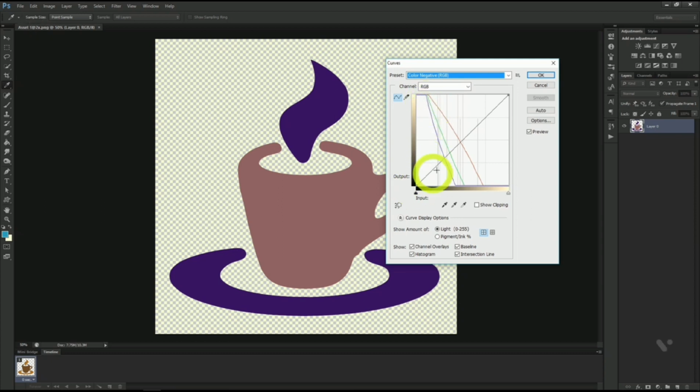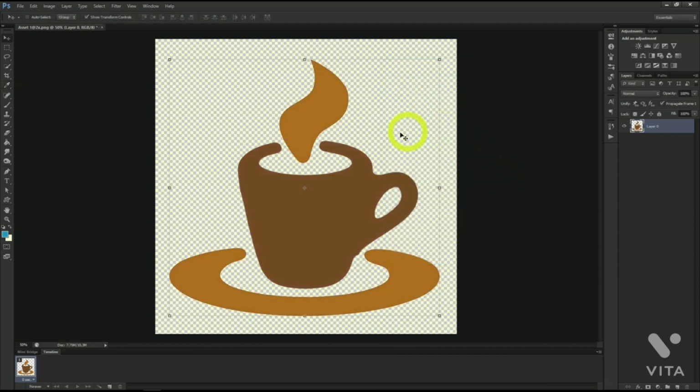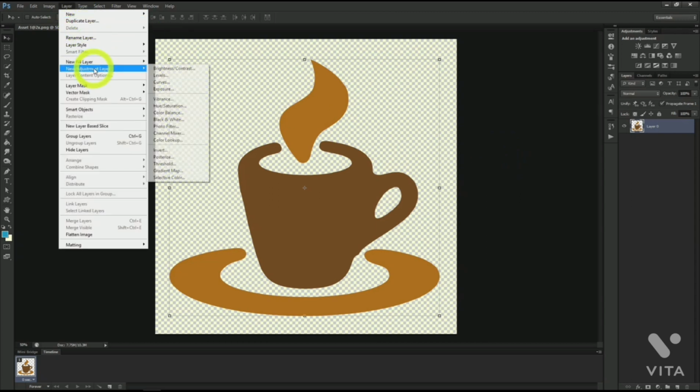The original black line is still the same, but each individual color has changed. This is a permanent way to change the values of the image, but if we wanted to make it something a little less permanent and tweak the settings as we edit our image, we can make a new layer by going to Layer, New Adjustment Layer, and then Curves.